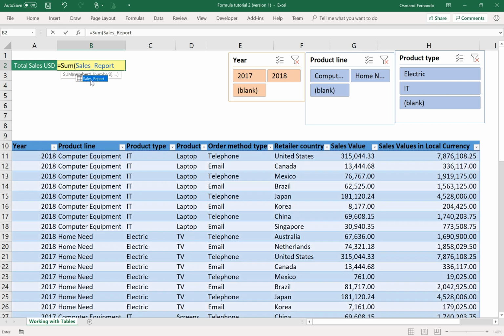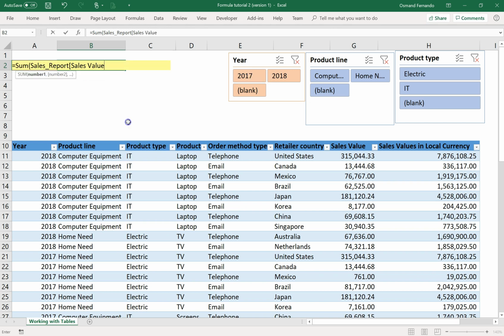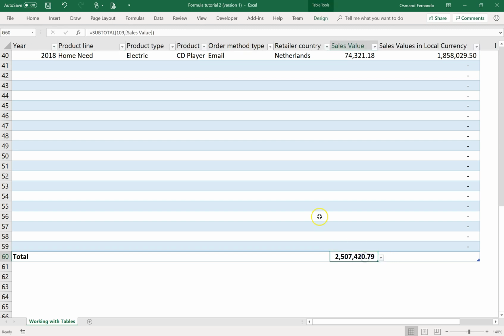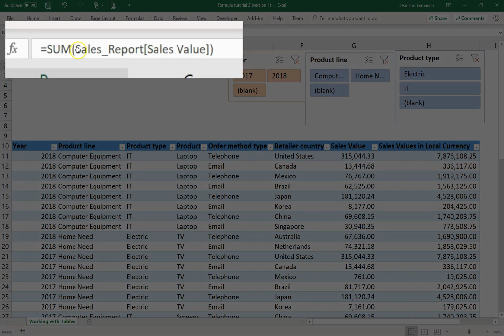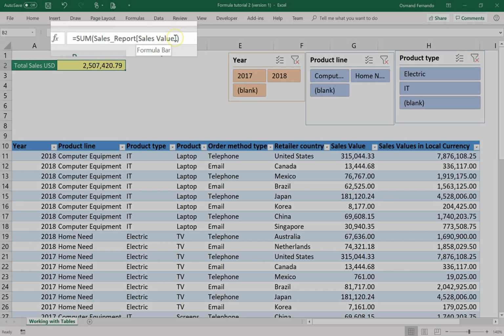Select it, and then what is the column name? When you input this bracket, you can see the available column names. Then select the sales value, double click on it, close that bracket and close parenthesis, hit enter. Now you can see the total sales value. It's equal, yes, 2.507. So how did I input the formula? Equal sum, open parenthesis, table name, bracket, and then the column name.